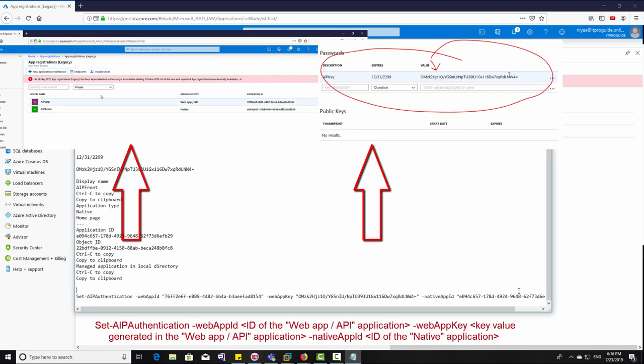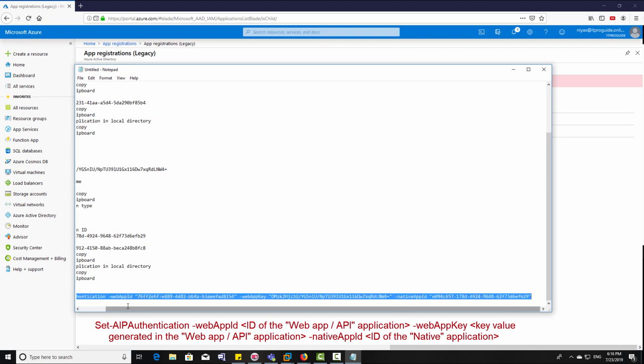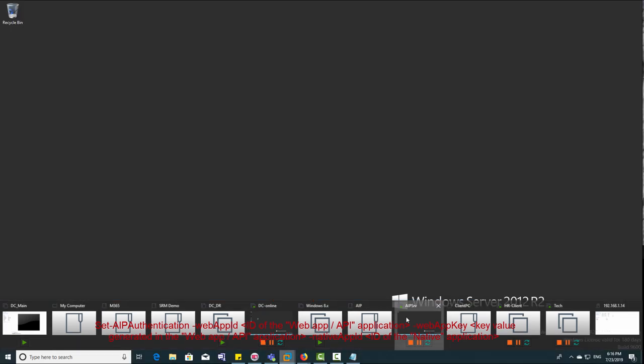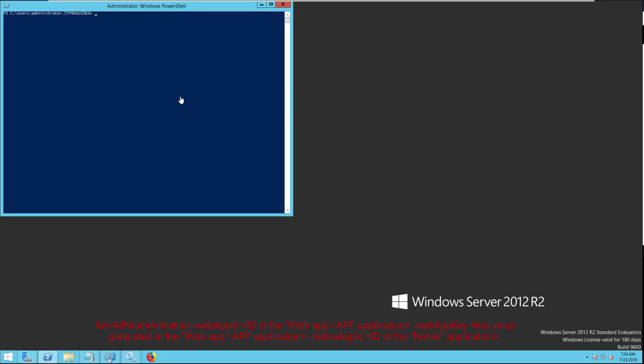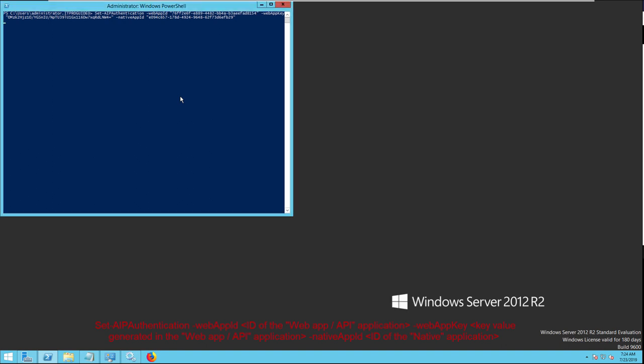Once you prepare the PowerShell script with Set-AIPAuthentication, with the web app ID, native app ID and the web app key, copy the command and run it on your Azure Information Protection server. Once you press enter, it asks you to sign in to your Azure account. You have to use your global administrator. Now the token has been issued.